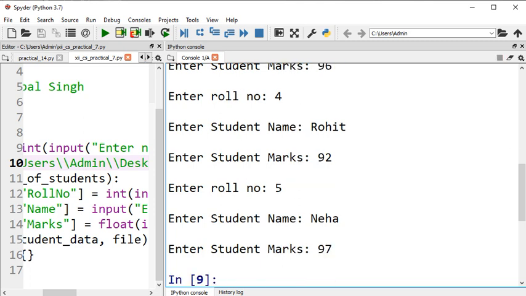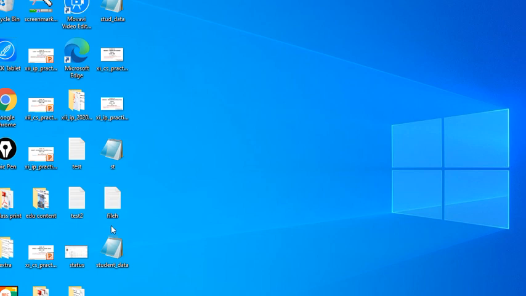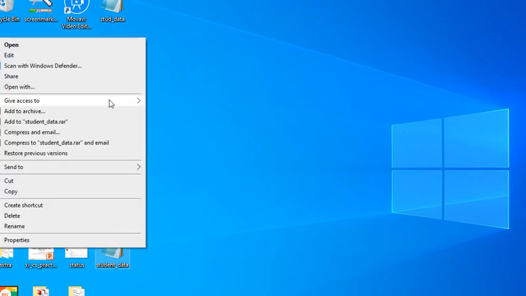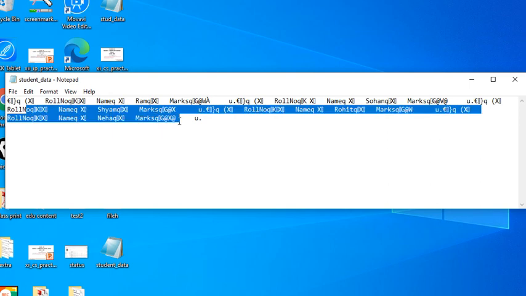Here it is. So now the data should be inserted into the file. You can see on the desktop that this file is created now. So you can see here this file is created. If you open it, you can see the data. So here you can see this is not readable.